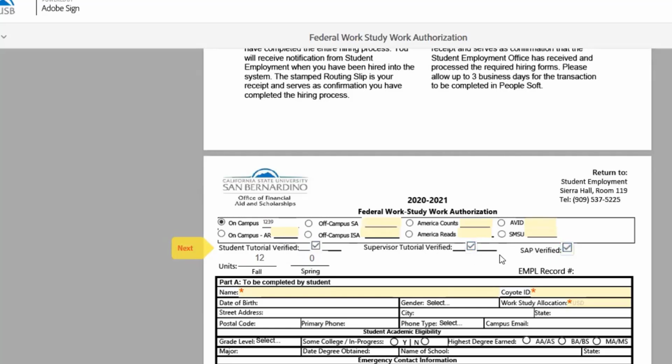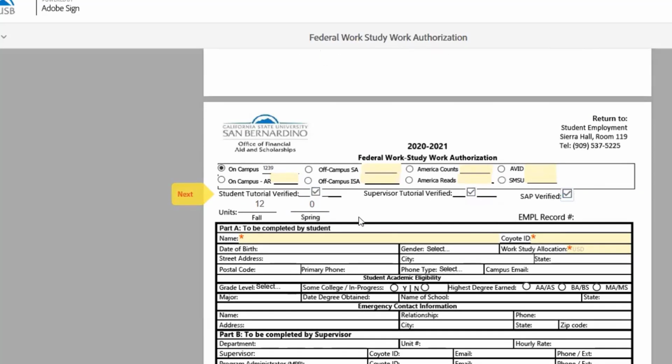We also are verifying that the student is in good academic standing. But remember, last year we had supervisors completing this section, so that will no longer be required. We're going to go ahead and do that for you. We're going to enter the name of the student.